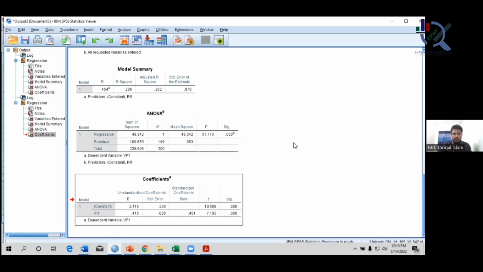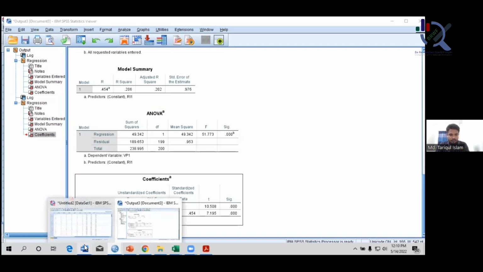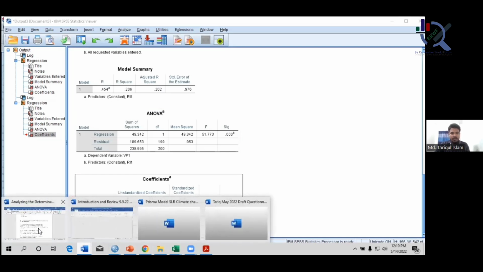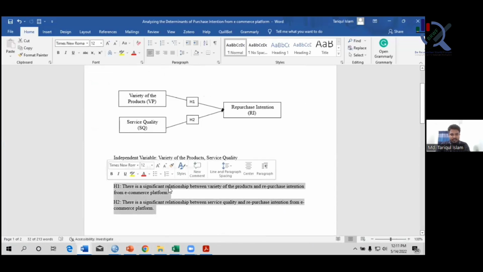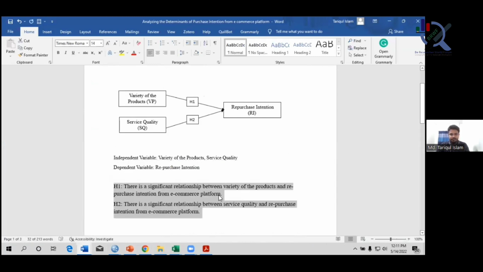Okay. We always do regression for testing the hypothesis. Like in our paper, we have developed two hypotheses. The first one was there is a significant relationship between variety of product and repurchase intention. And the second hypothesis was there is a significant relationship between service quality and repurchase intention from an e-commerce platform. So just look at the framework.